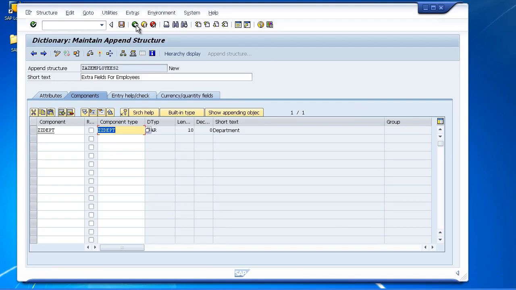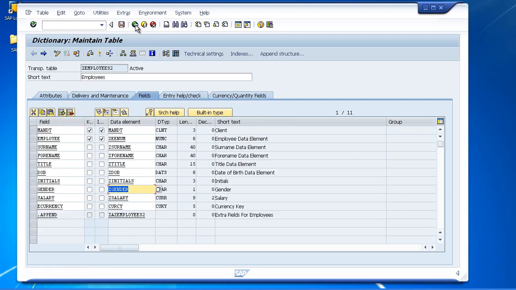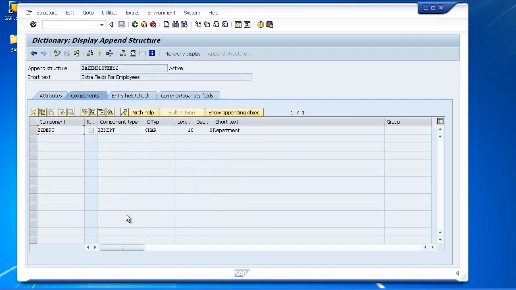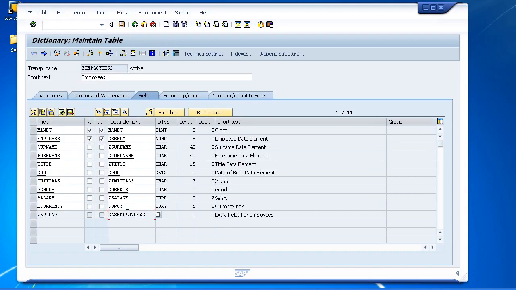That's active, so I'll step back. Now we're back to our append structure. It's brought through the properties of the data element and we can activate it. So let's step back and it should take us back to our table. And now we have an extra row that shows the actual append structure we've just created. If we want to go back to it, you just double click the append structure. So that's a very easy way to add additional fields to our tables and standard SAP tables without affecting the structure of the table itself.